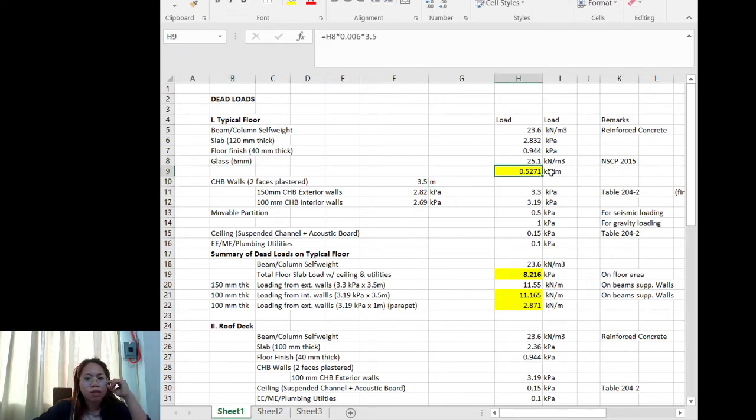So in the NSCP, the unit weight dead load is kilonewton per cubic meter. Then you compute the kilonewton per meter, which goes around almost the perimeter of the building. Mostly is glass. Then CHB walls, 2 faces plastered. Then 150mm CHB exterior walls. This is for exterior. So this is from the table in the NSCP 2015.